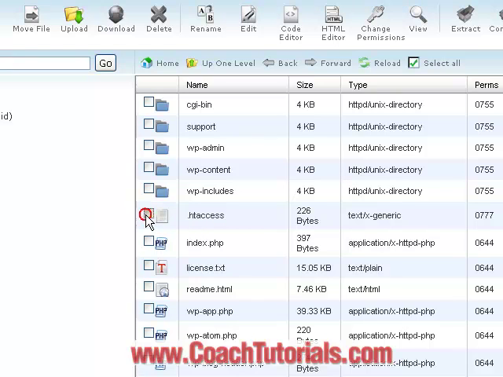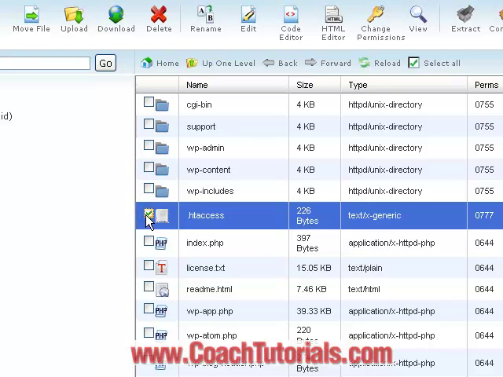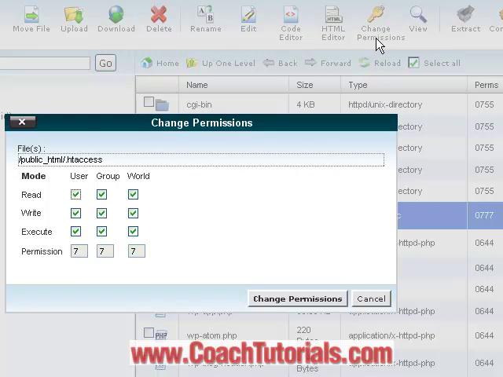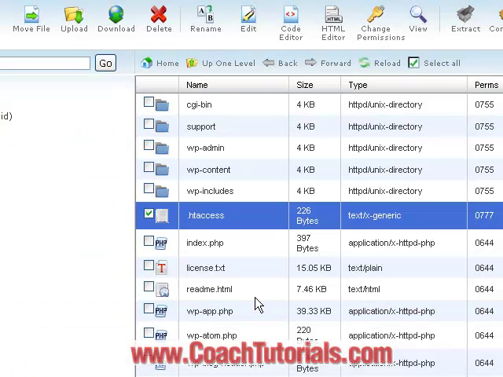So I'm just going to check this option. And at the top, you'll see a key icon here that says Change Permissions. Click on that. And very similar to the FTP example that I showed you earlier, you can also check or uncheck the boxes here to control your permission settings, or you can just type in the permission settings here. And when you're done, just click on Change Permissions. And that's how you edit your .htaccess file and change your permalink structure for your WordPress blog.